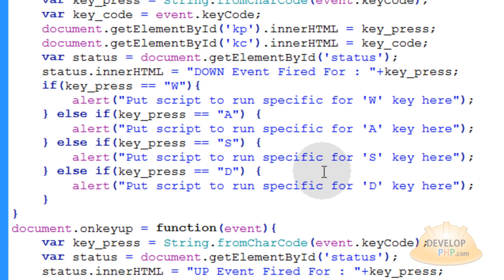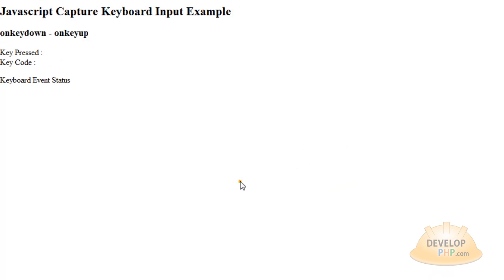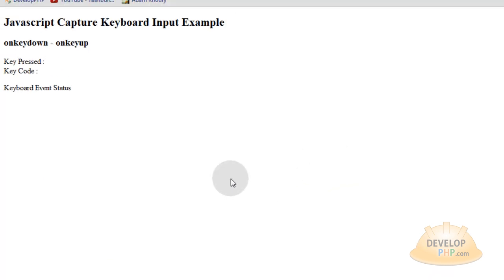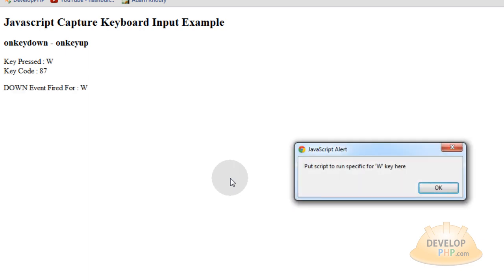So let's see if this works. We should get an alert if we press those specific keys. I'll hit some other keys just to show you. Nothing happens when I hit those. But if I hit the W, A, S, or D key, I get an alert that says put script to run specific for the W key here.